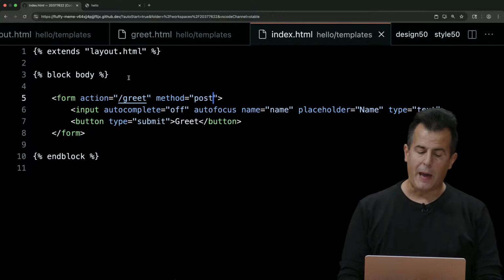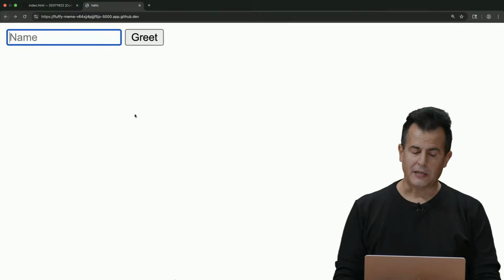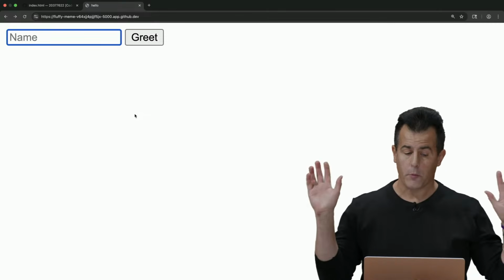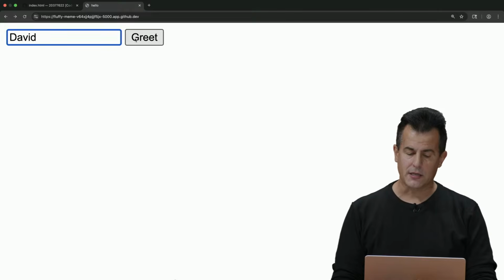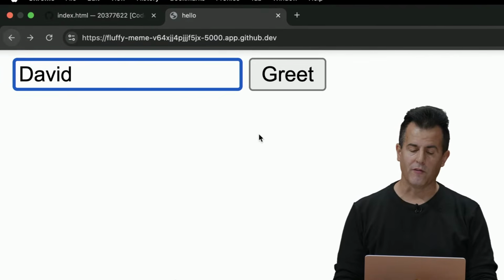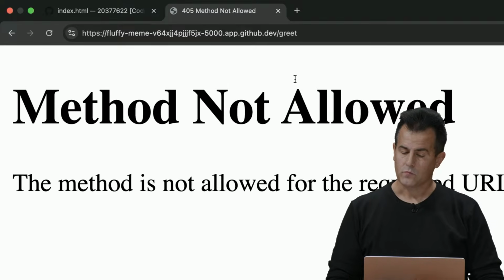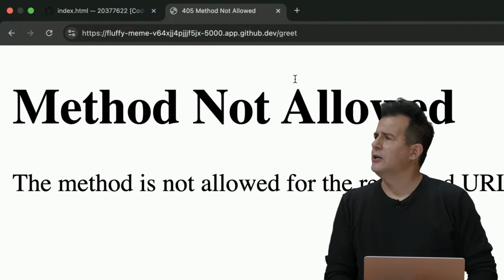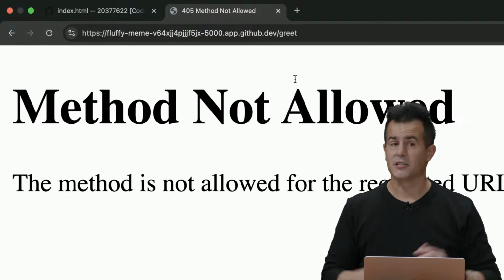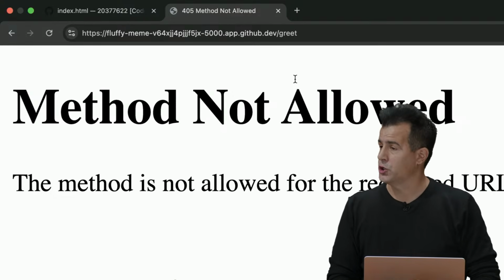And now let me go back to my other browser tab, back to the form, and reload so that the form knows that the method has changed. Now type in David and click greet. And before I do that, let me zoom in on the URL bar. Notice that the URL does change. I'm at /greet, but I haven't revealed to the world or to anyone with physical access to my browser what I just searched for.